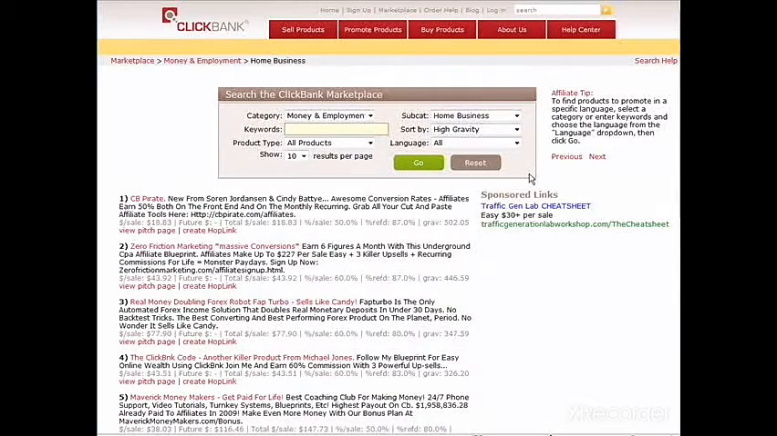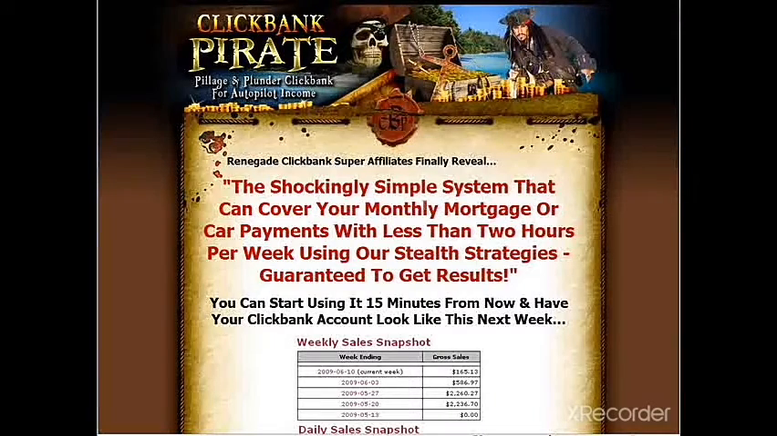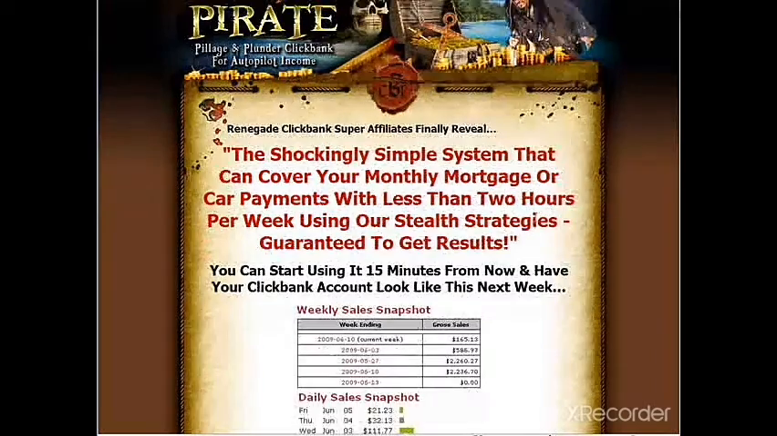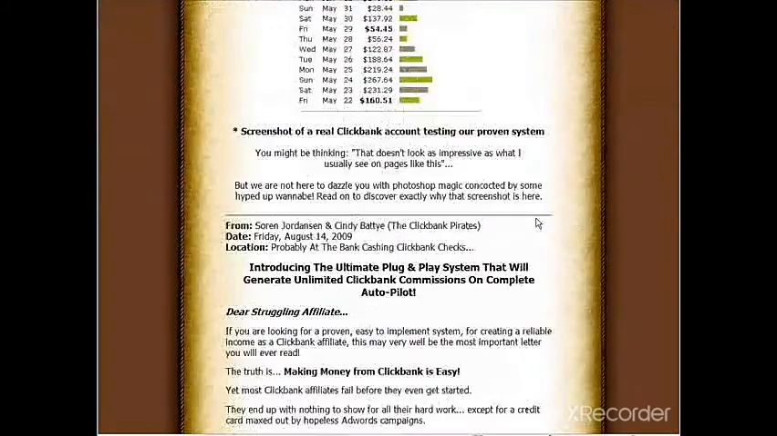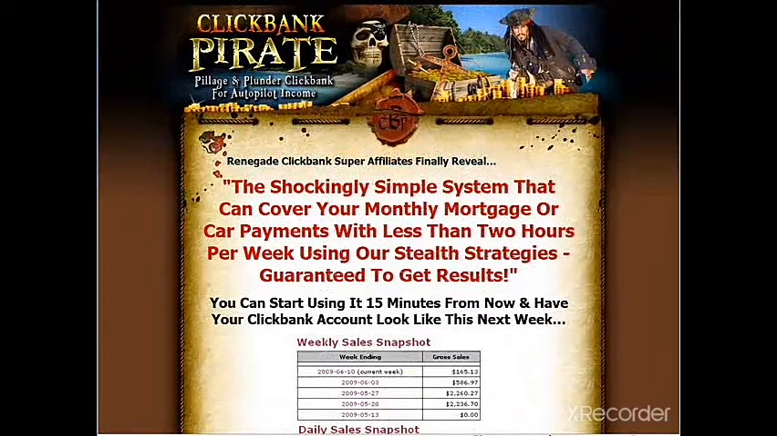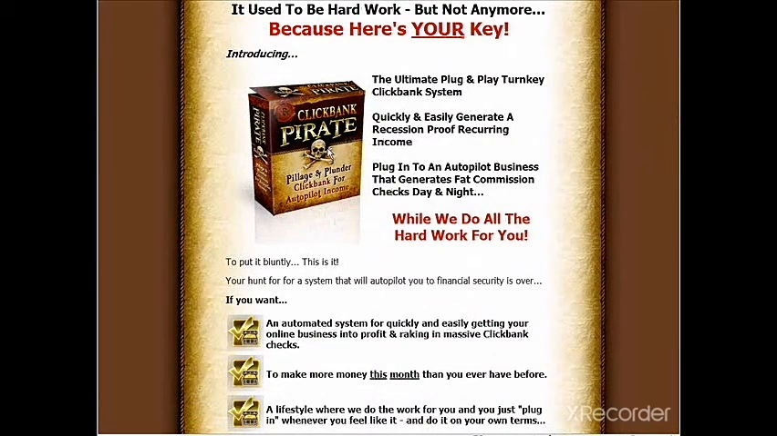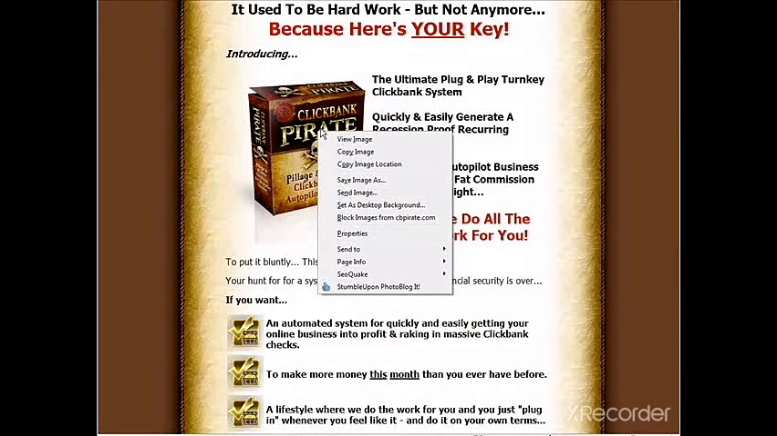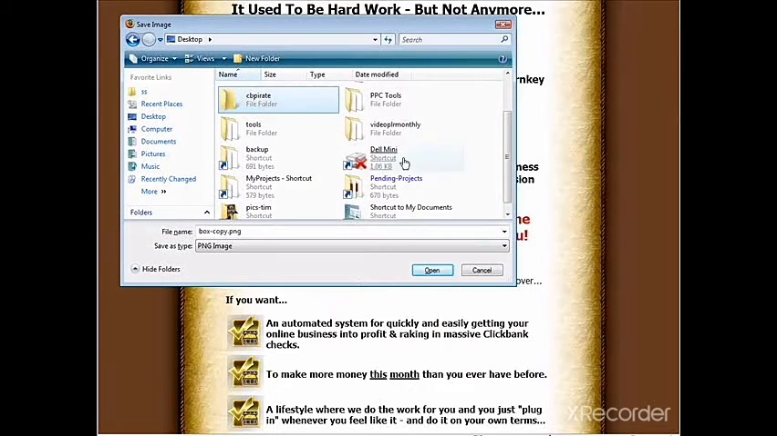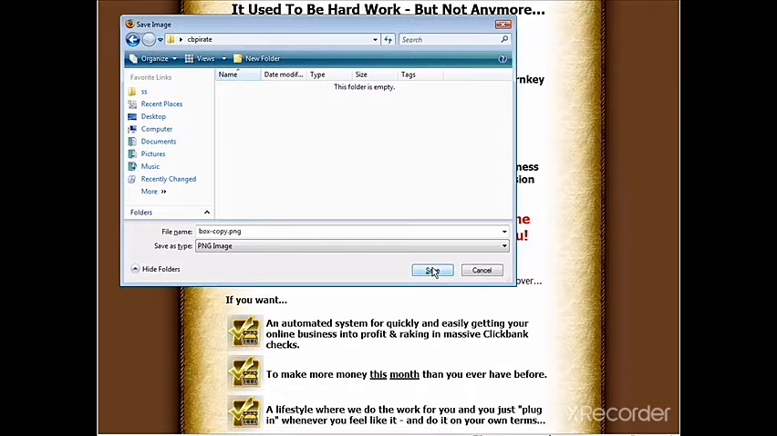Now what we want to do is we want to check out the pitch page. So let's just take the first product here. Okay, so here's the pitch page for ClickBank Pirate. What we're going to do is we're going to look through here, and of course we're looking for images that we can use in a promotional video. So the first thing I'm going to want to see is an ebook image or video image or whatever it is, some sort of product image. Okay, so here's one here. So what we're going to do is we're going to save this image. So we'll do a save image as, and then we'll save it to a folder on our desktop. Okay, so ClickBank Pirate, and we'll save that.